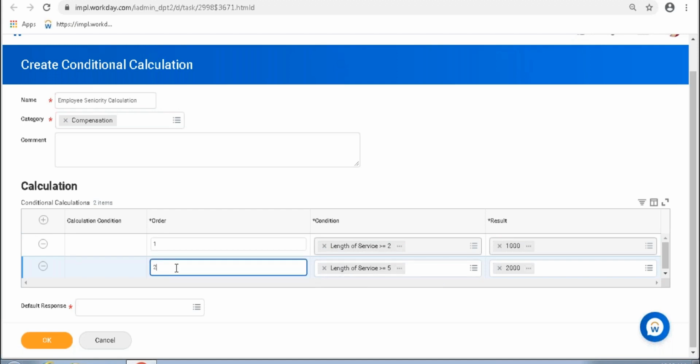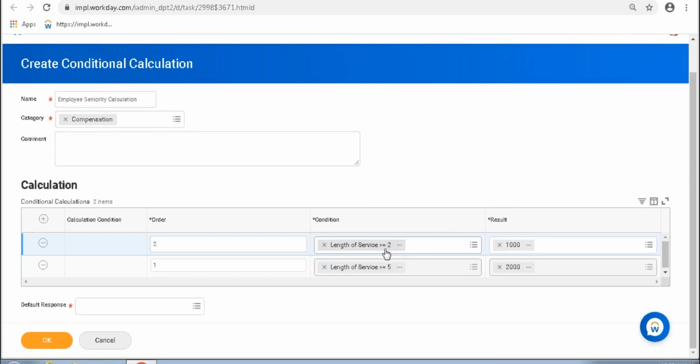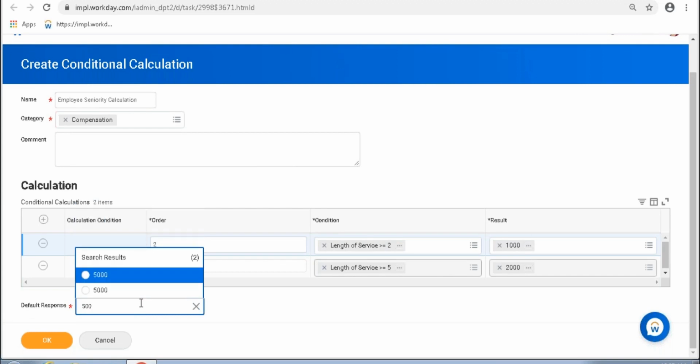So that is why I'll first have to give this as the order 1, because now any employee whose length of service is greater than or equal to 5, so 10 in this case, would be assigned 2000. If length of service is not greater than or equal to 5, then it will evaluate the next condition, see if his length of service is greater than or equal to 2. If it is, then he'll be assigned this value. And if the length of service is not greater than or equal to 2, then I can go ahead and assign the default value, right? Okay, there's no 500 available.